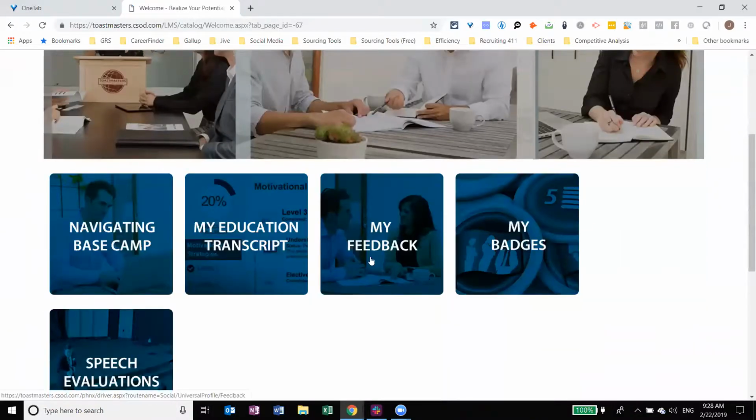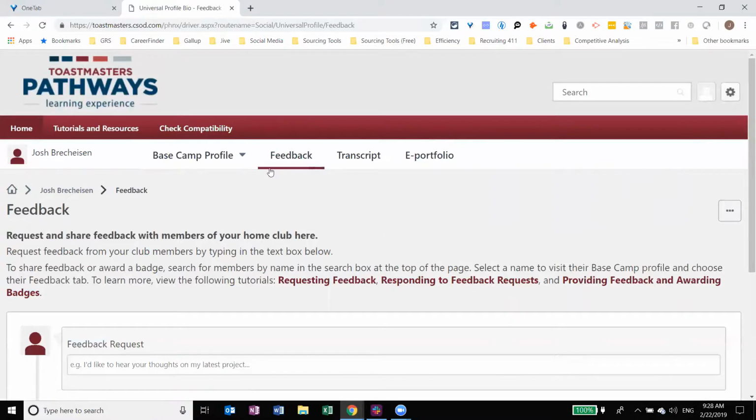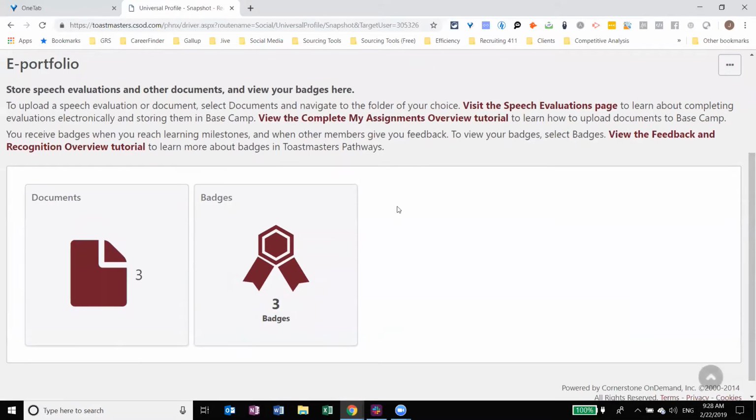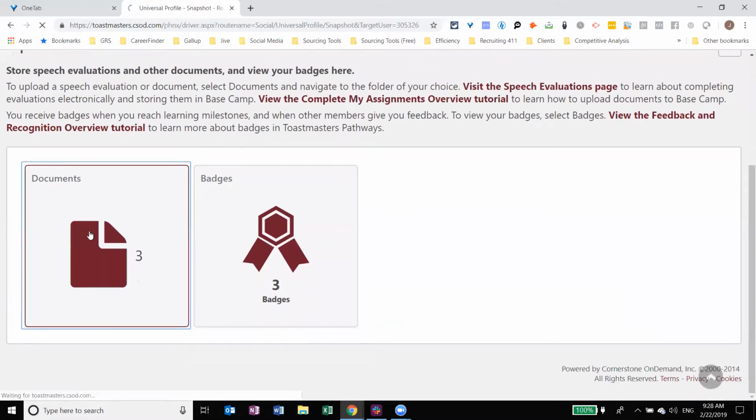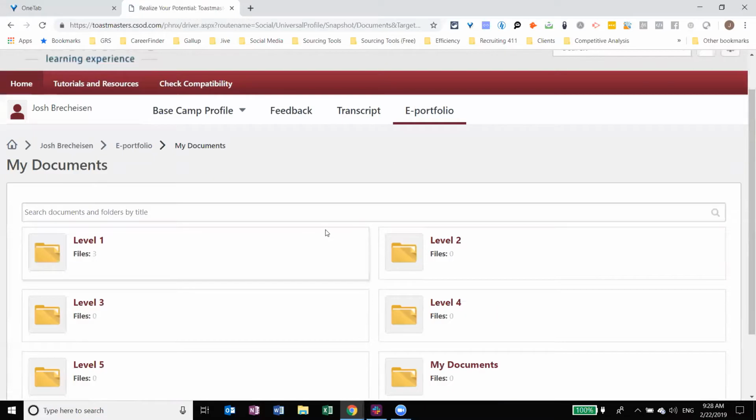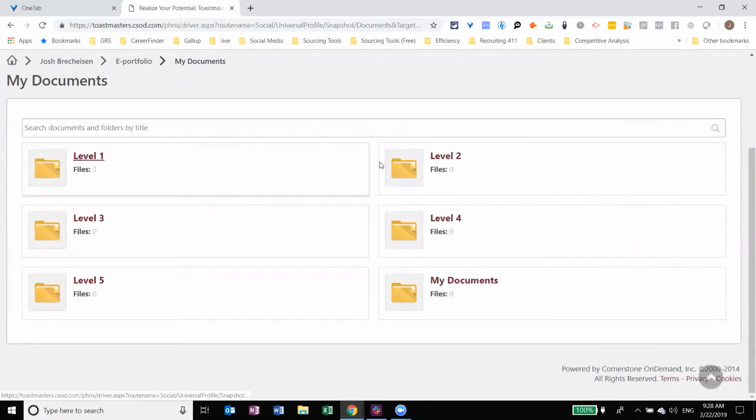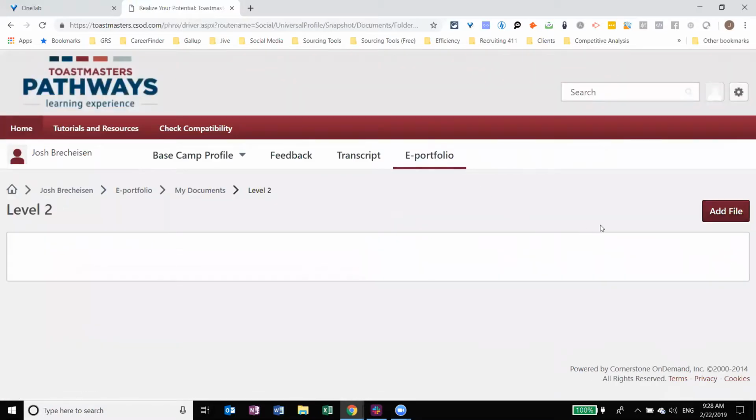You want to go into my feedback. And here you see right at the top, feedback, transcript, ePortfolio. This is one way to do this. I go to ePortfolio, I go to documents, and then I will click the level. So I'm on level 2 right now within my area, and then you can see it says add a file.